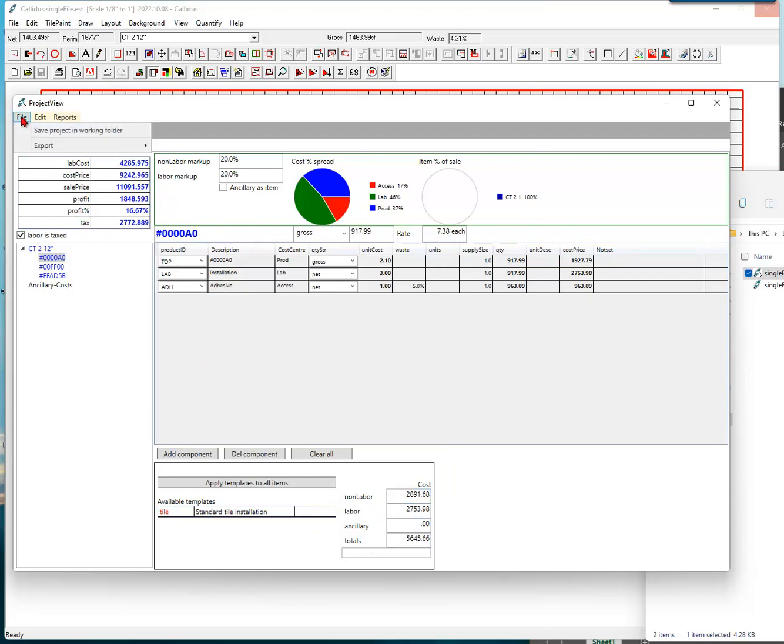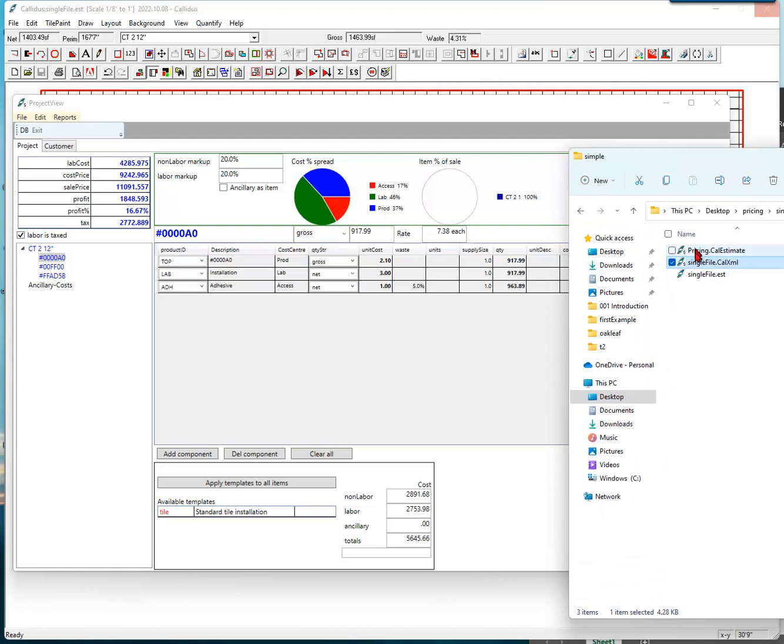Now, if you go to the File menu, you'll see that you've only got an option to save the project. You can't save as or save it somewhere else, because when you press save, it's going to write the project into that same folder. So if I press that, you'll see back over here in this folder a new file called pricing.calestimate. So what's happening now is that we've got three files here, and each folder where you've been working on a project of this nature, you'll find a file called pricing.calestimate.